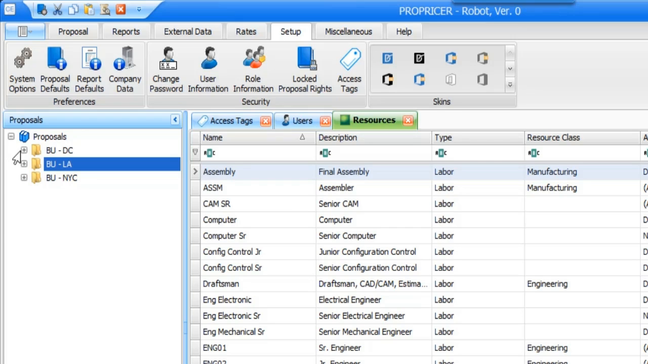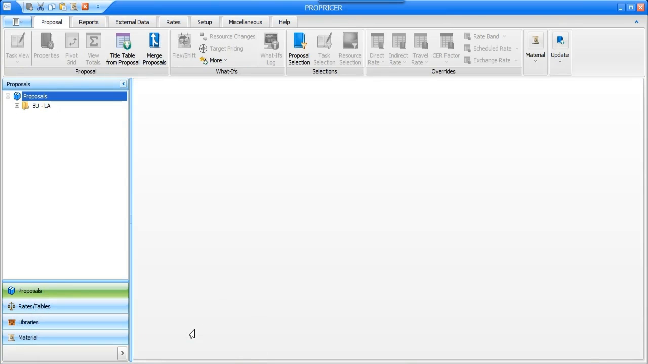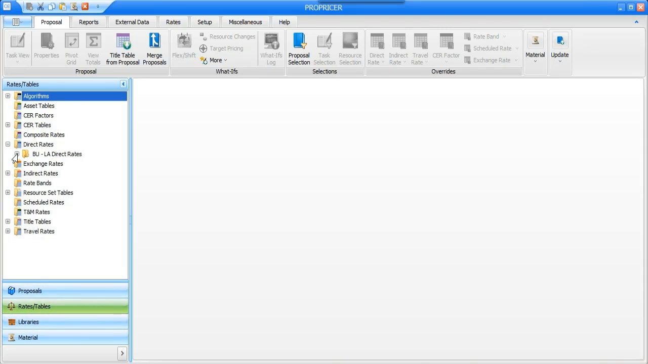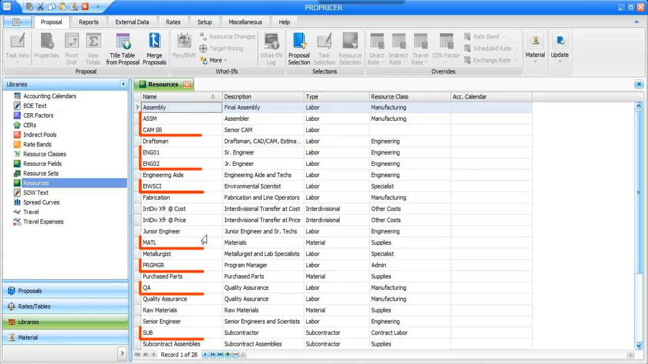However, now that we've assigned access tags, let's take a look at what it looks like for a user. I've already logged into another session of ProPricer using Bryant, which I'll go to now. Right away, you can see that we only see the proposals, direct rate tables, and resources specific to the LA business unit. However, if you remember, there were several resources that had the All tag, meaning they can be viewed by everybody. As we can see here, Bryant is able to see a total of 28 resources, including some of the outdated resources.